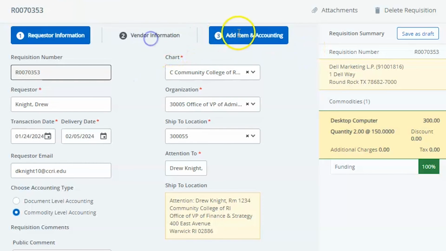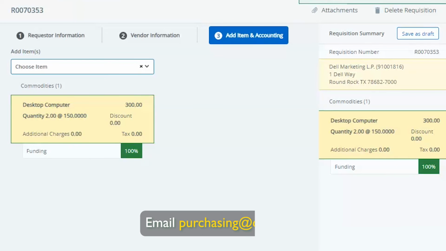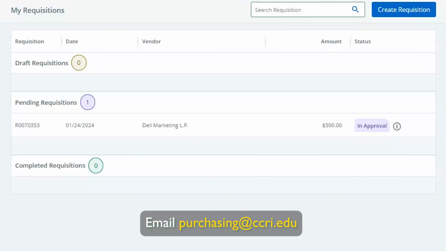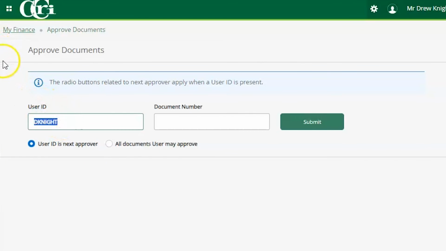Please note that if the requisition needs to be edited or corrected and it was previously completed, you'll need to contact purchasing to ask that it be disapproved, which will then enable you to go back and make the necessary corrections. If you cannot recall the requisition and/or need to disapprove a requisition, go to Approve Documents on the My Finance home screen. Your user ID will auto-populate. Enter the requisition number in the document number text field.